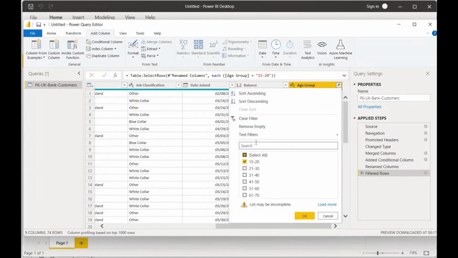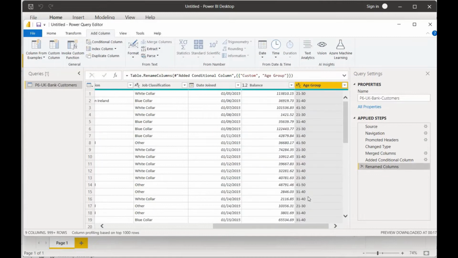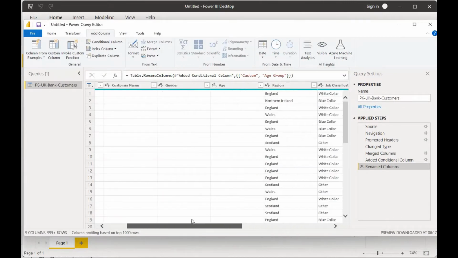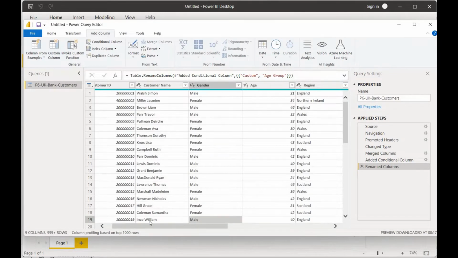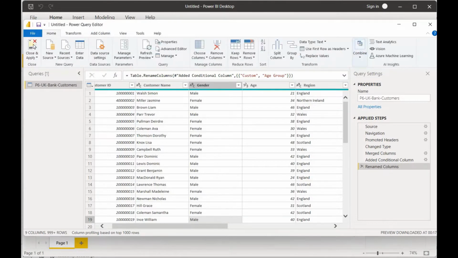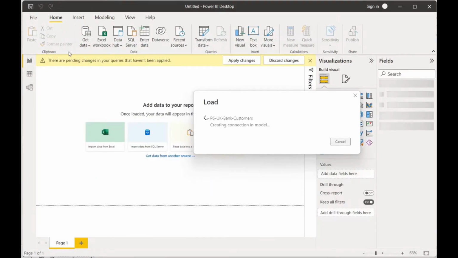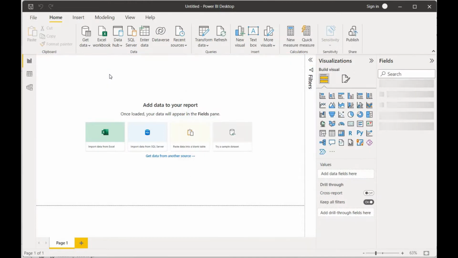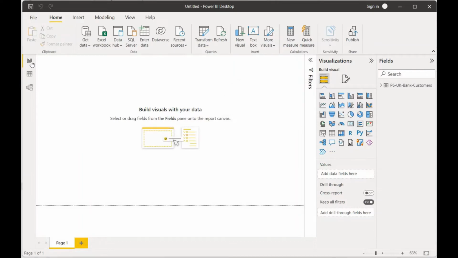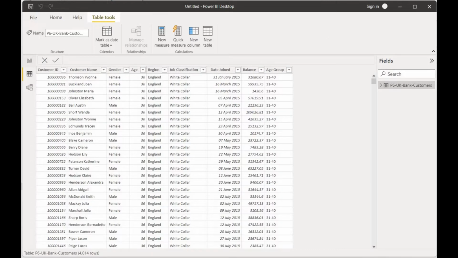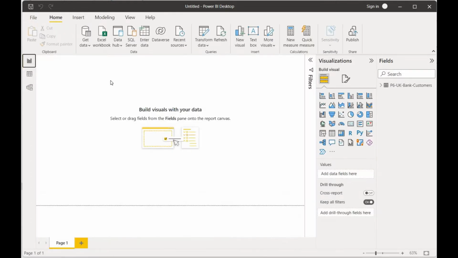I'll click on this and our data is ready. So let us import this prepared data. I'll click on home, click on close and apply, and our data will be loaded into the Power BI model. So right now we are in the report view. If we go to the data view, our data is present over there. So let me create a few visuals for this. I'll go back to the Power BI report. I'll click on this line chart.